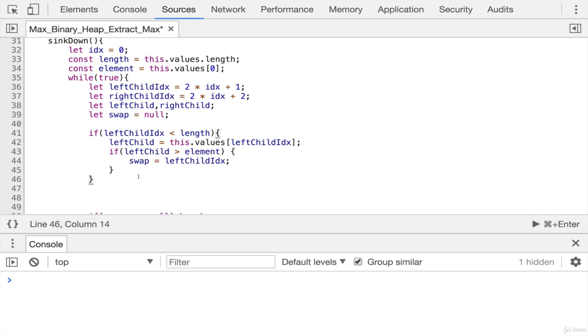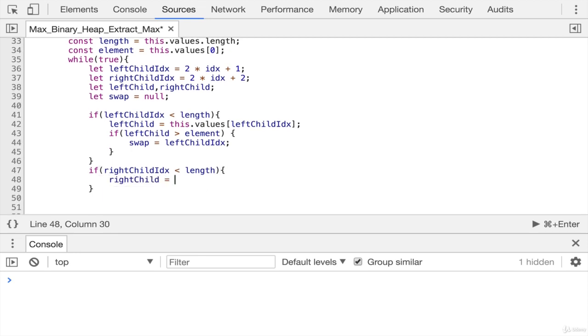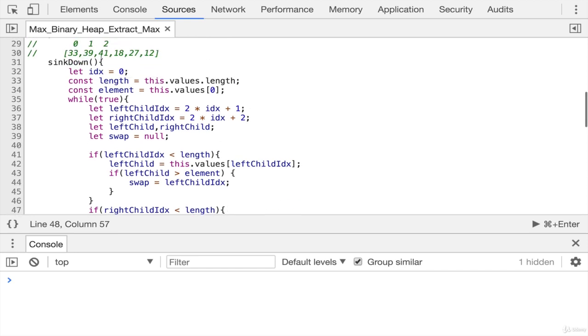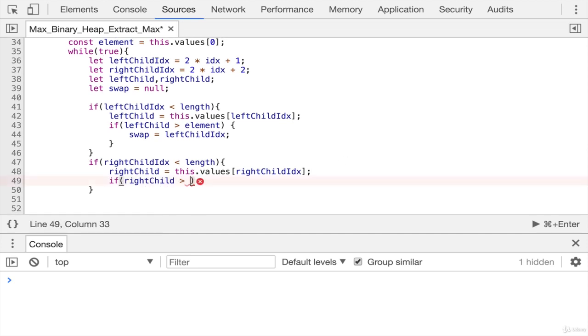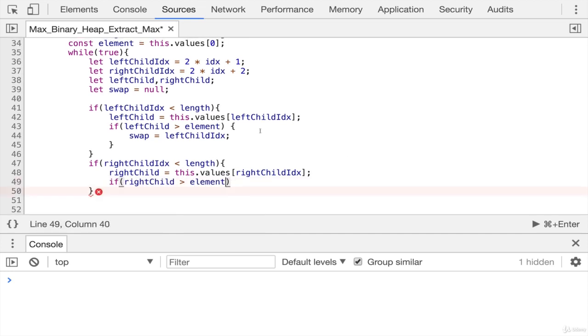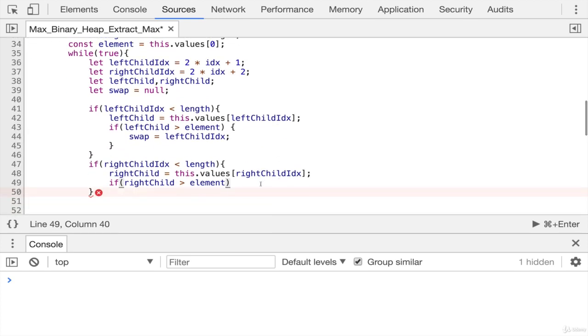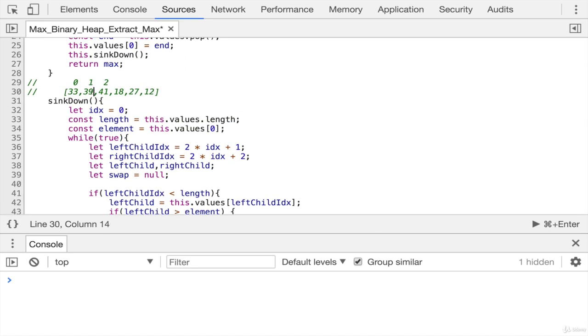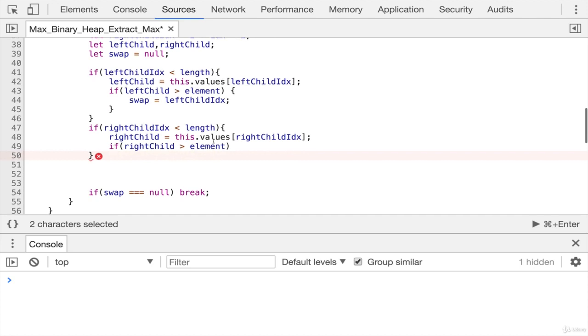Now we need to do the right side. Same sort of thing. If right child index, we've got to check if it's a valid index before we try and access it. We're going to set right child equal to this.values[right child index]. Okay, so that gives us the value like 41. Now we compare 33 and 41. Is the right child greater than element? But there's a little extra logic here, because remember, we only want to swap with the value that is largest of the two. So in our case, between these two, the right child is largest, so this would work fine.